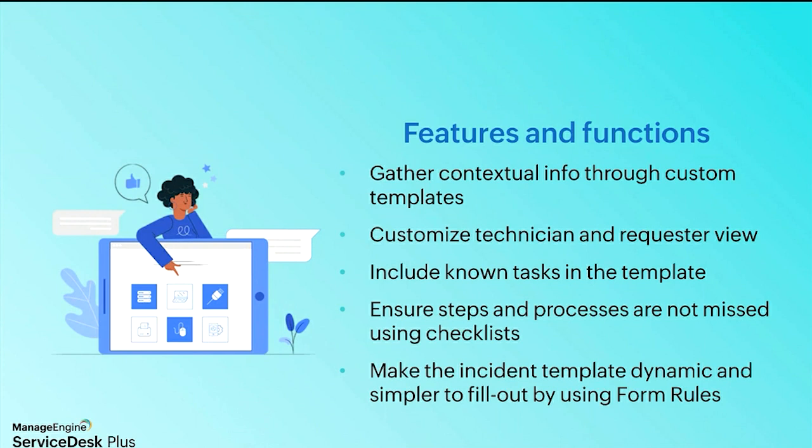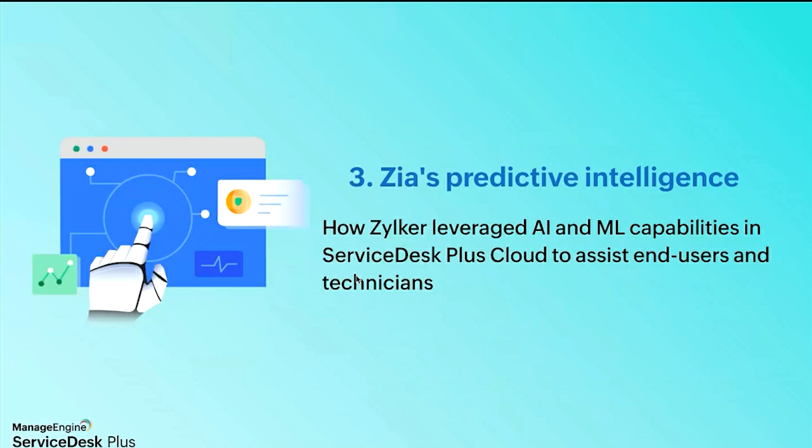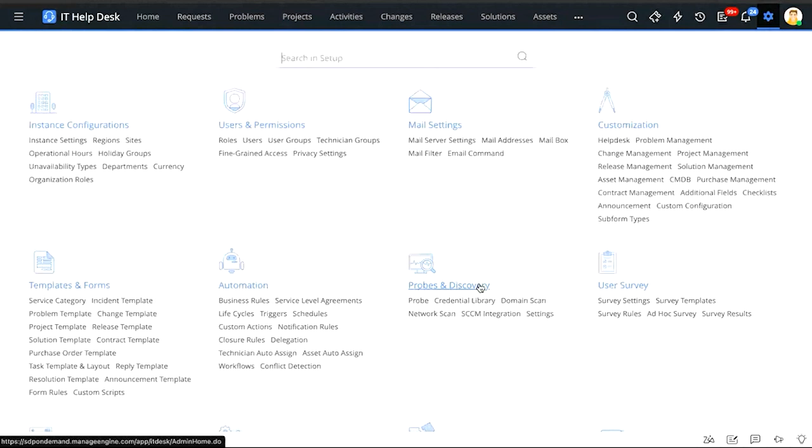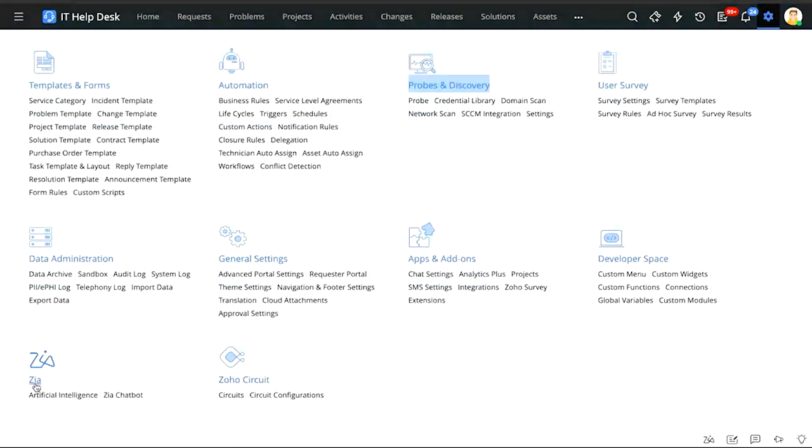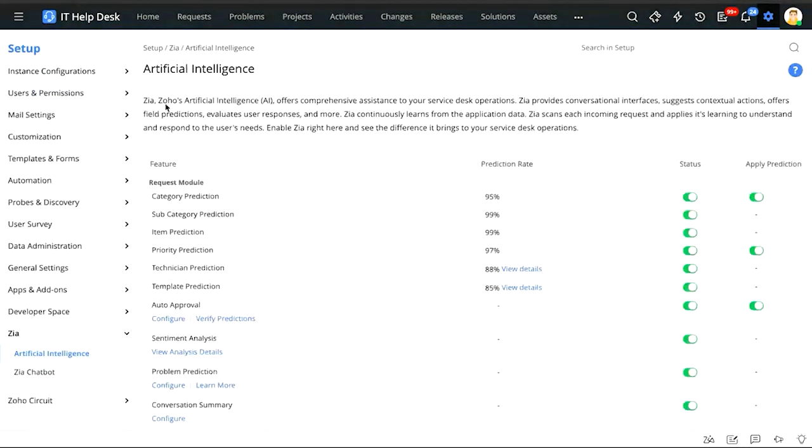So we saw how exactly you can configure incident templates. We saw how exactly you can introduce tasks, how you can associate tasks, how you can introduce checklists, how you can create dynamic forms through field and form rules. We also saw about how exactly Zia suggests and predicts the category, etc. Let me give you a quick insight on a few more offerings which Zia has. So when you navigate to setup, and when you scroll all the way down, you will find Zia over here. And Zia has an artificial intelligence tab.